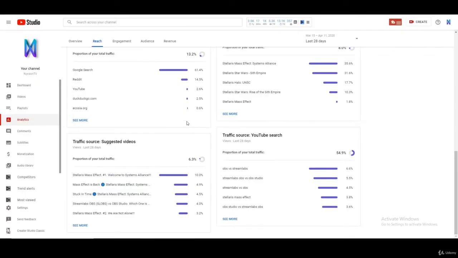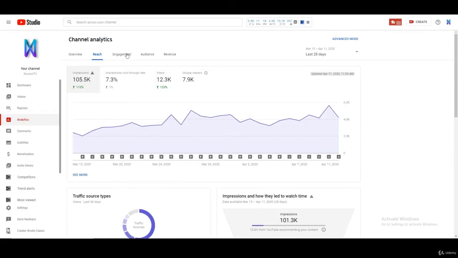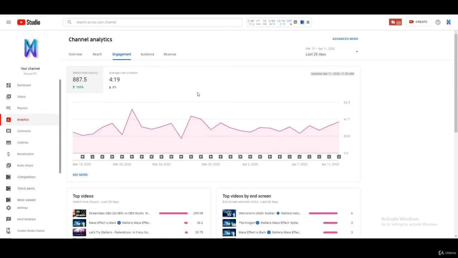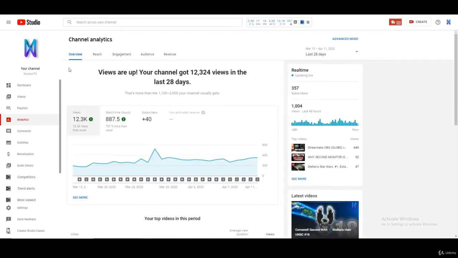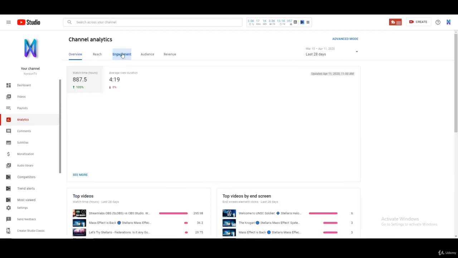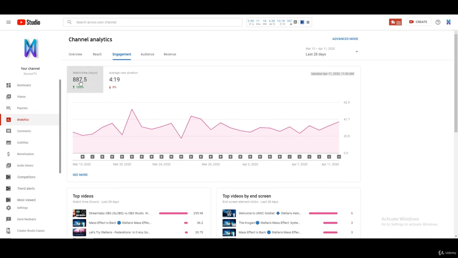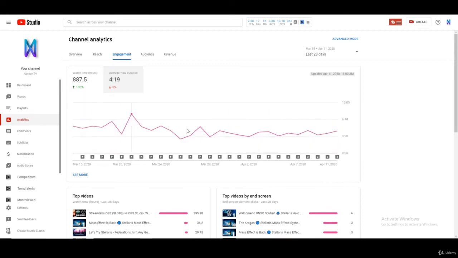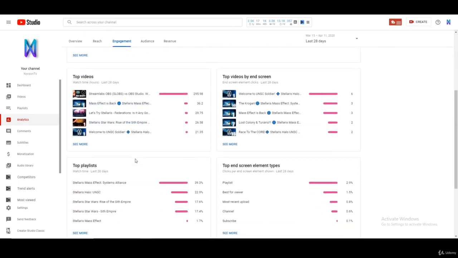Now let's go to the engagement tab, which has only two metrics right here: watch time and average view duration. Watch time I explained already in the overview tab. It's exactly the same watch time as this one. You can just go and select it, see how many watch hours you got, and on average for how long your videos were viewed every single day. When you go down, you see the top videos generating you the most watch time.